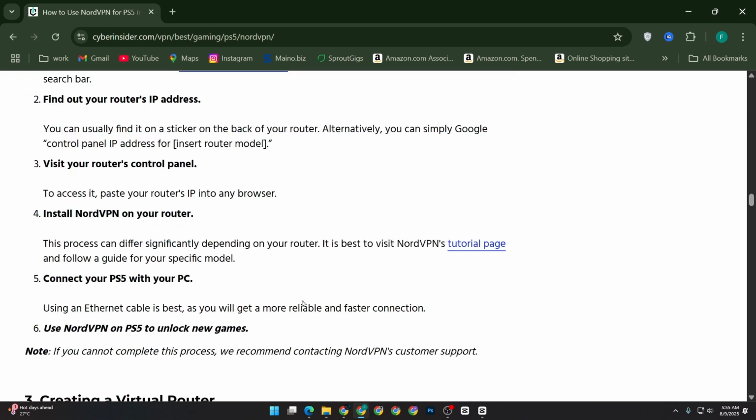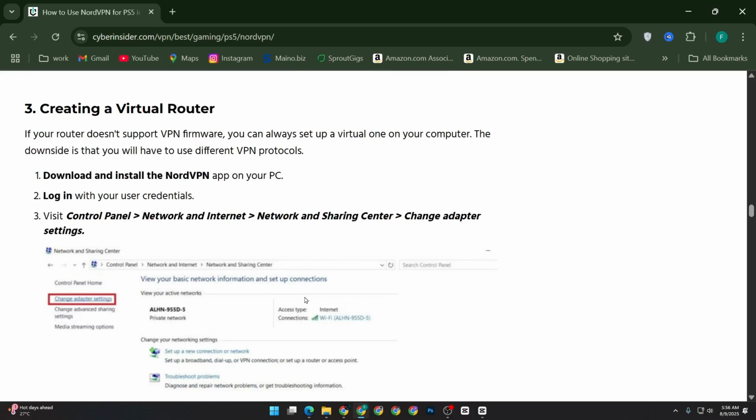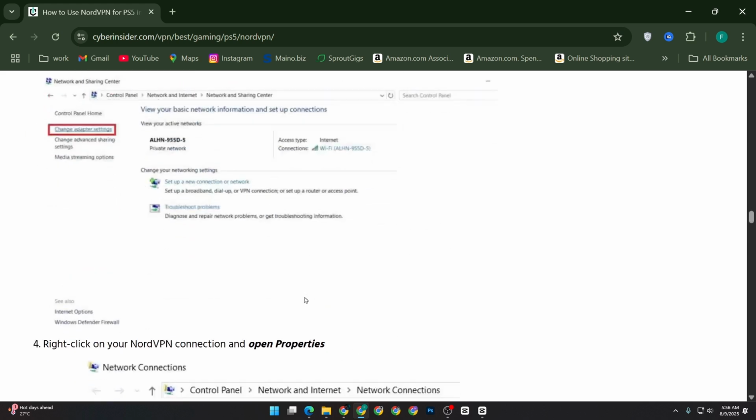Follow these steps. Install NordVPN on your computer and connect to a server. Enable internet sharing in your network settings. Connect your PS5 to your PC via an Ethernet cable for the best speed. Now your PS5 is using the VPN connection from your computer, and that's it.